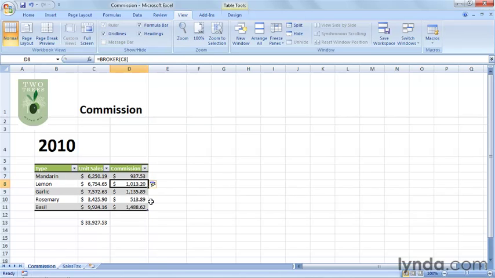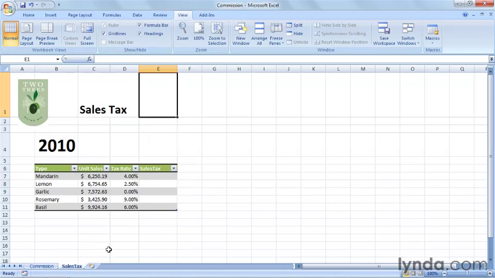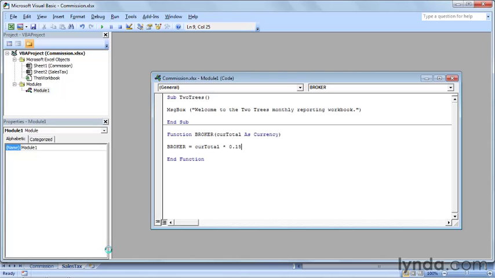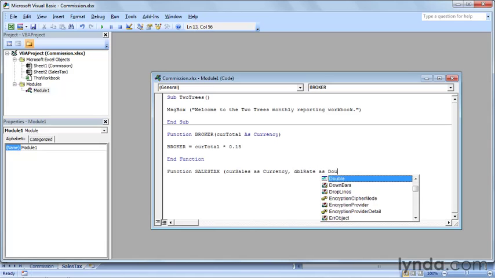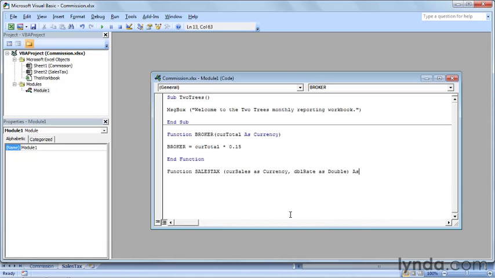If you want to create a function that accepts more than one input, you can define them in the function declaration statement. So let's say that I want to use an example here on the sales tax worksheet. In this case, I need to multiply my unit sales by the tax rate to find the applicable sales tax. To create a function that will do that, press Alt+F11, and then in my code module, I'll create a new function, Function SALESTAX, and it will accept two values. First, curSales As Currency, and dblRate As Double, and it will return its value as a Double. When I press Enter, Excel creates my code block.